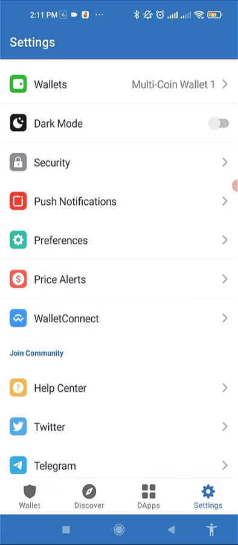Okay, so now we are in this page. So at the bottom you can see the option settings. So click on that option settings. Then when you click on that option settings, you can see the security option over here. So click on it. Now re-enter your passcode. So let's re-enter the passcode.